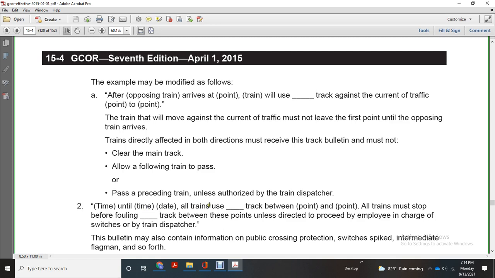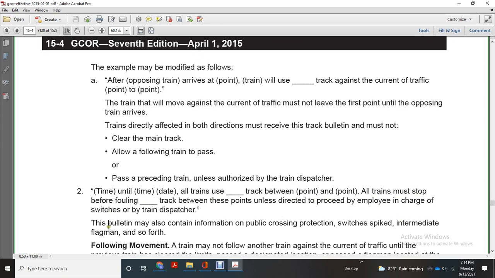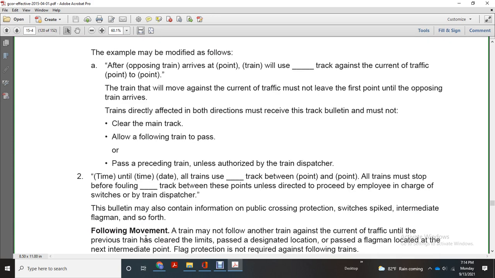Time until the time, date, all the trains blank the track between point and point. All trains must stop before following the track between these points unless directed to proceed by the employee in charge of the switch or by the train dispatcher. This bulletin may also contain information such as public crossing protection, switch spike, intermediate flagman, and so forth.